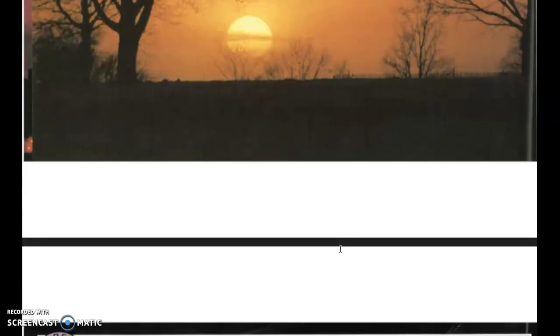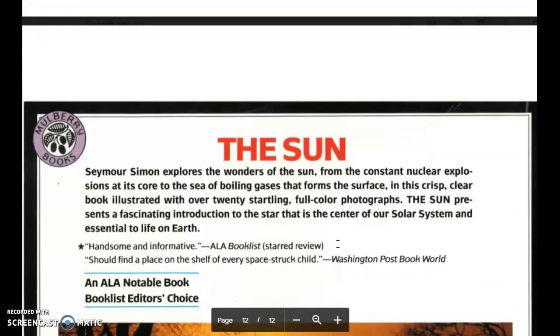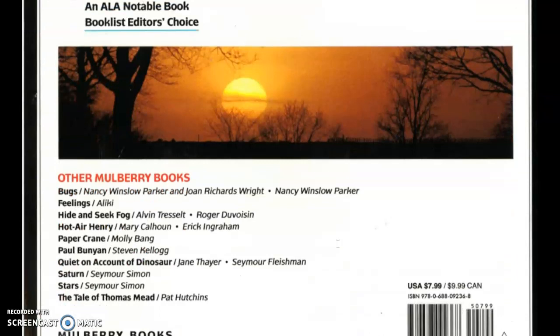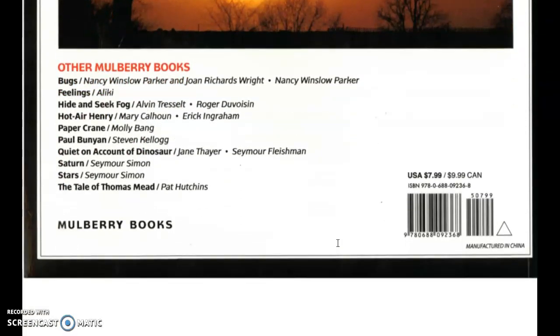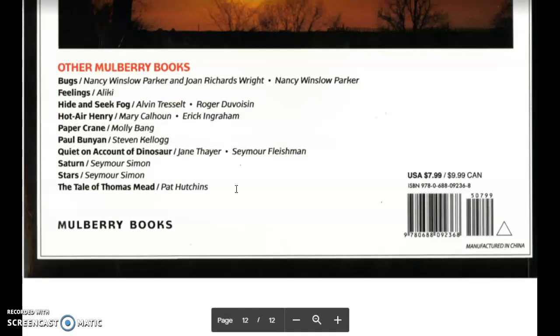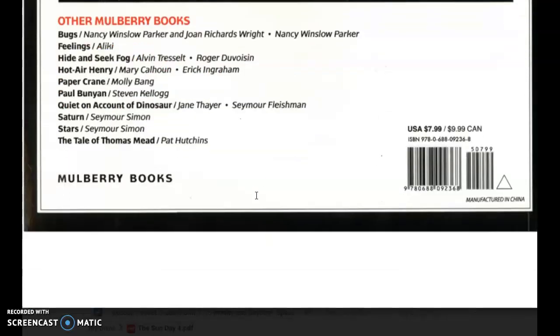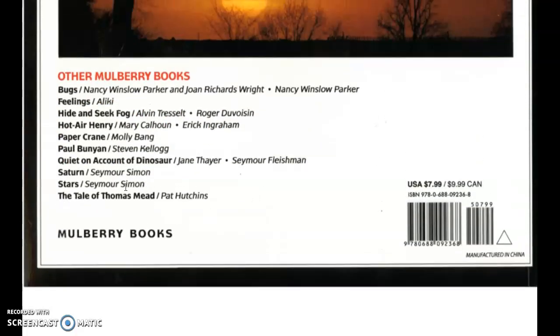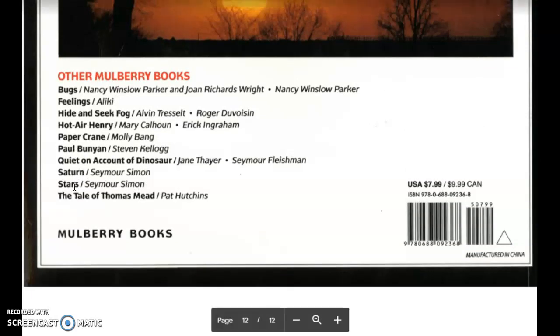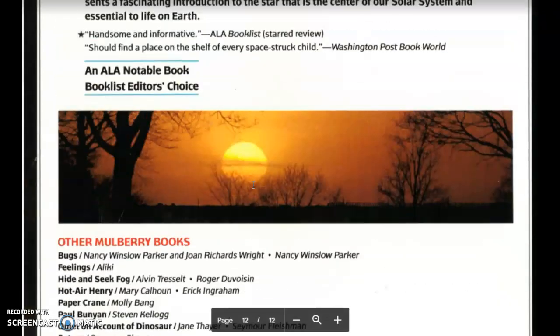And that is the end of our book called The Sun. And down here, you're going to notice that there's some other books that are in the nonfiction category that you might look into if you're interested in nonfiction. And a few of those are by Seymour Simon, which is the author of this book. So he's written a book on Saturn, he's written a book on stars, and I'm sure if you looked up his name, you'd find several other ones.